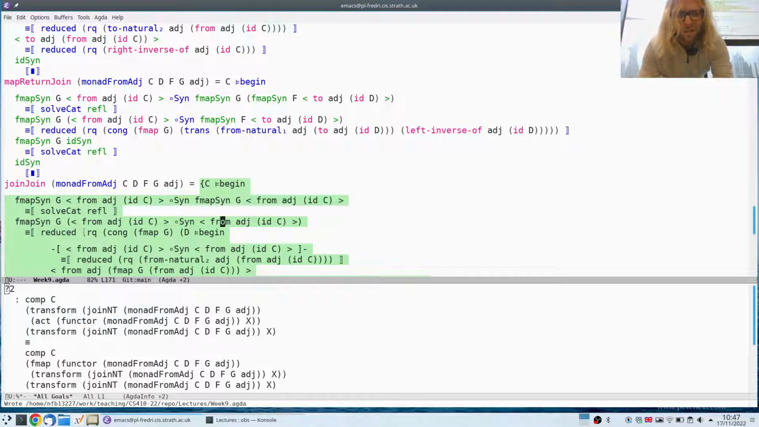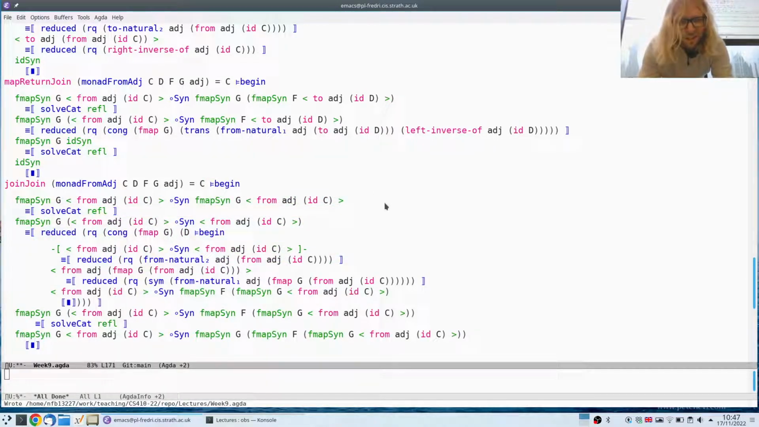The final law is a bit more of a slog. And there's nothing really interesting going on, right? It's just naturality of from. And the final laws here are, sorry, yeah, last steps. But again, we used exactly everything, right? We used naturality of to and from, and we used left inverse of and right inverse of.